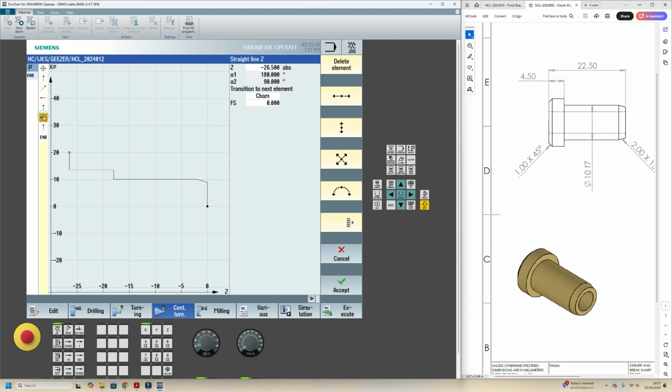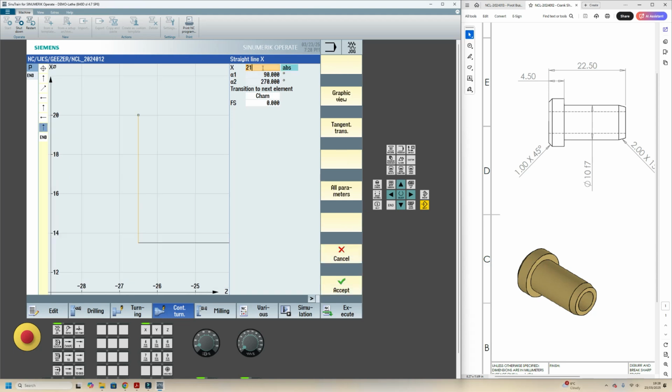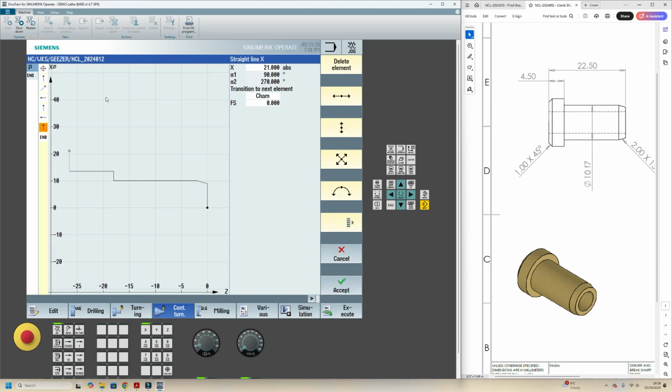We then go past our end point at 22.5 to compensate for the radius of the tip and the width of the parting tool. And then the last line comes out of the bar at 20. Actually, I'm going to re-edit that and call that 21. Accept that. So that's how easy it is.